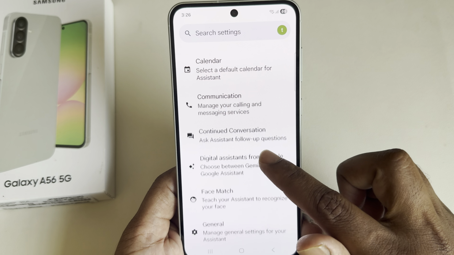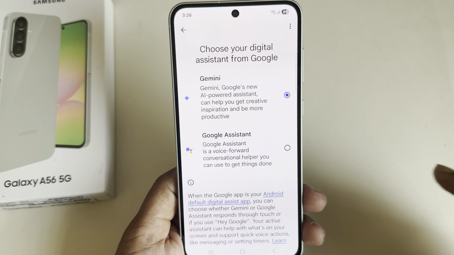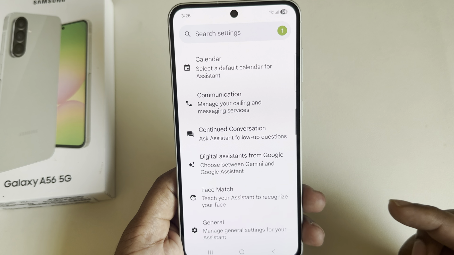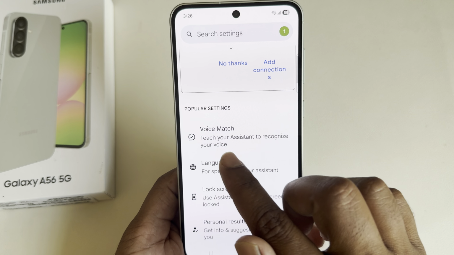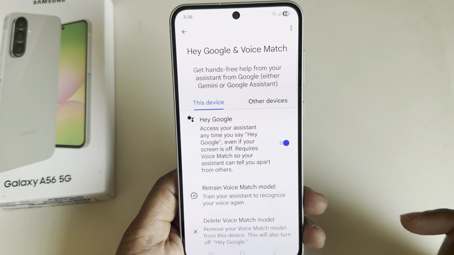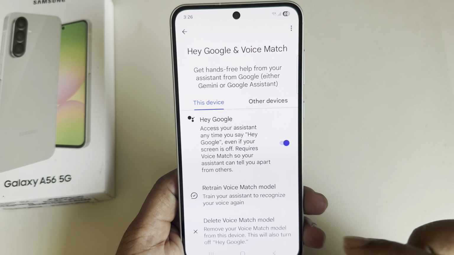then press on digital assistants from Google. Now select Google Assistant, press on the switch. Now go back and check another setting, Voice Match. Make sure your Hey Google is enabled. If it's disabled, just enable this one.